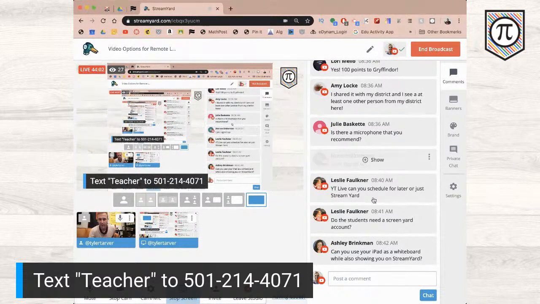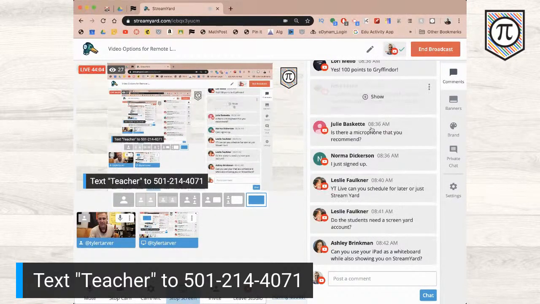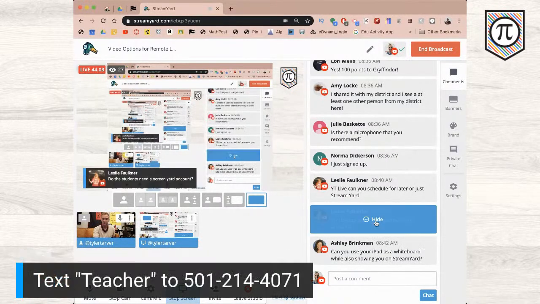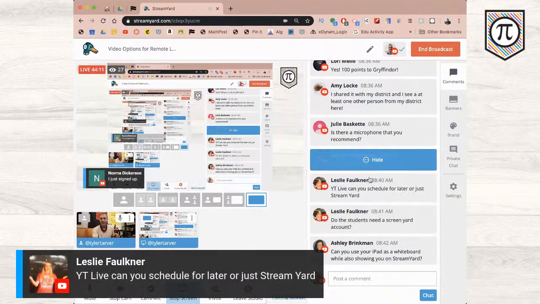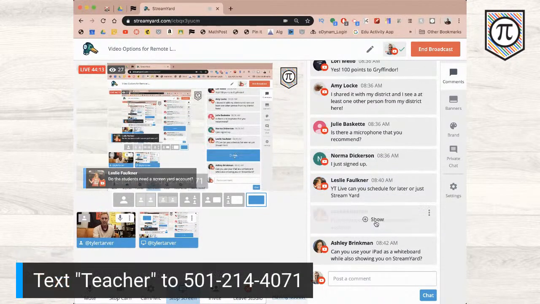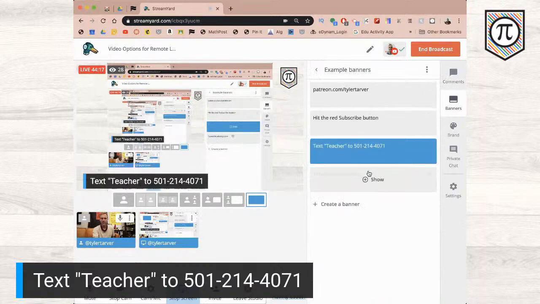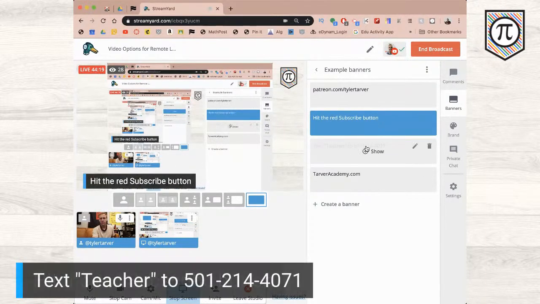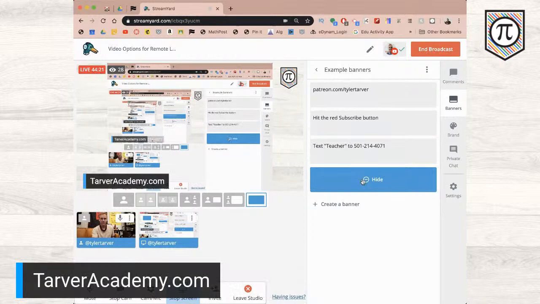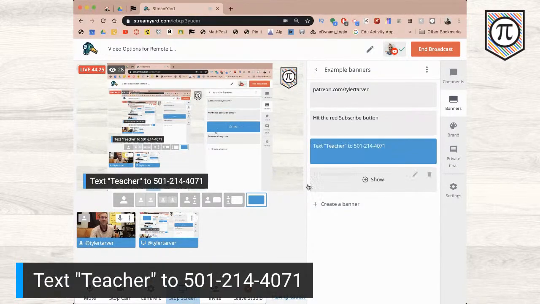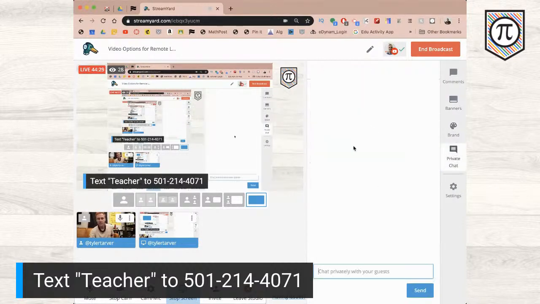Over here on the right though, that's where you can see all of your comments. So I can throw somebody's comment in here. Boom. I can throw your comments just that easily, that quickly, and then I can hide it. I can take it away. So this banners, this is where I can choose between like, hey, hit the red subscribe button, go text teacher, tarveracademy.com, patreon.com/Tyler Tarver. So these are things that I talk about occasionally, and so I can leave those up. I can also private chat with you guys, which I've never done, but I could, I guess.